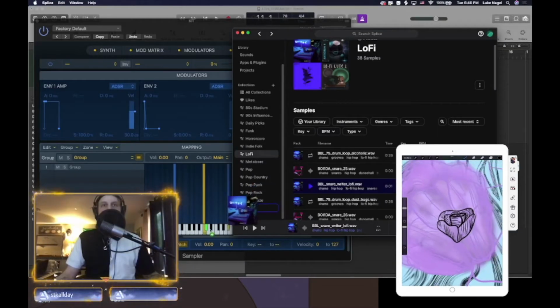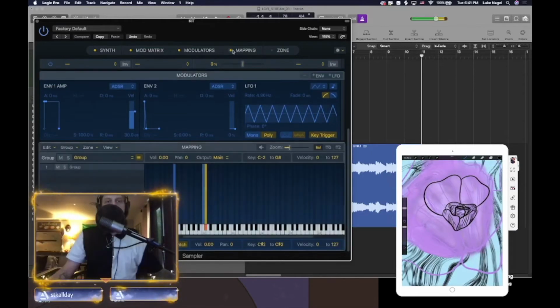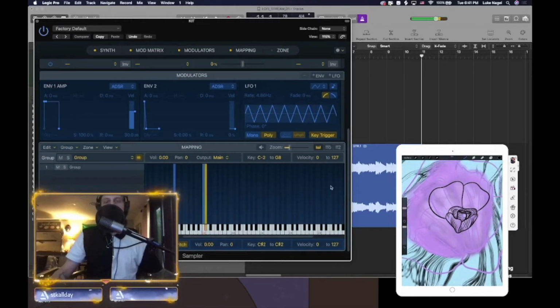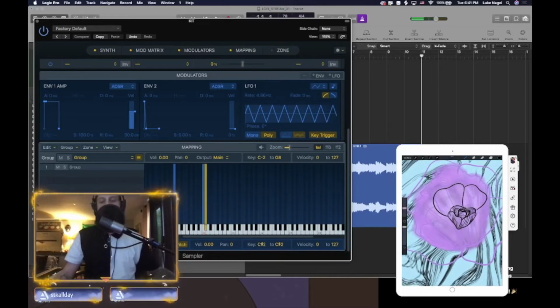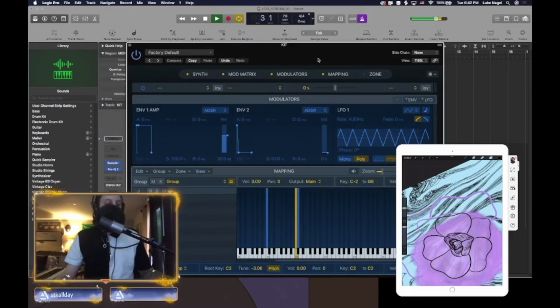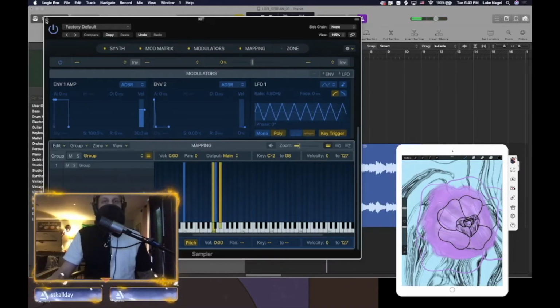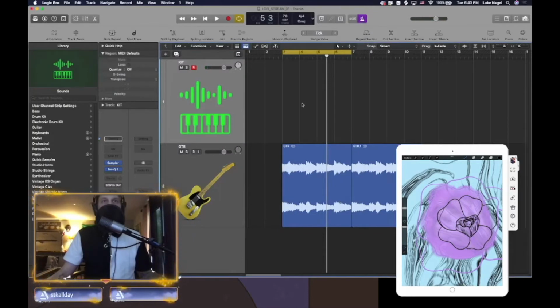Hopefully you can see what I'm doing here. This is just the Logic sampler. It allows me to link up to my MPK Mini, which I'm using kind of off screen. In the mapping function, it allows you to just put samples into a keyboard, and that's all I'm doing, so that I can just play along and be a little bit more creative with how I'm laying out the beat. So now I can play around a little bit more with what I'm doing here and just experiment.